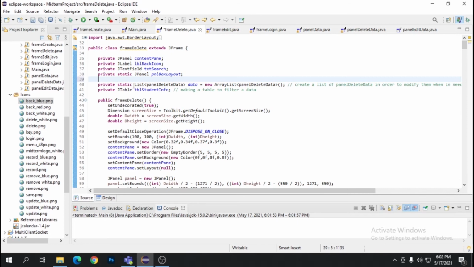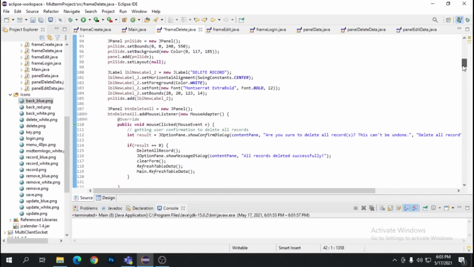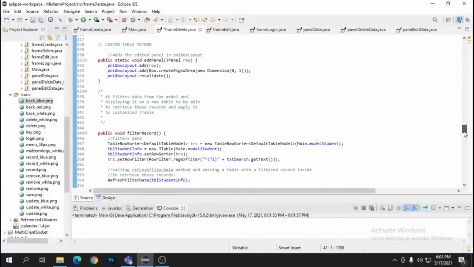I've created a list of PanelDeleteData class. Its name is data, an ArrayList of PanelData. I've created a list to be able to modify them if I want to. Then a private JTable, tblStudentInfo, to be able to filter the data inside and to display the filtered data. Then next, the methods inside of this form.